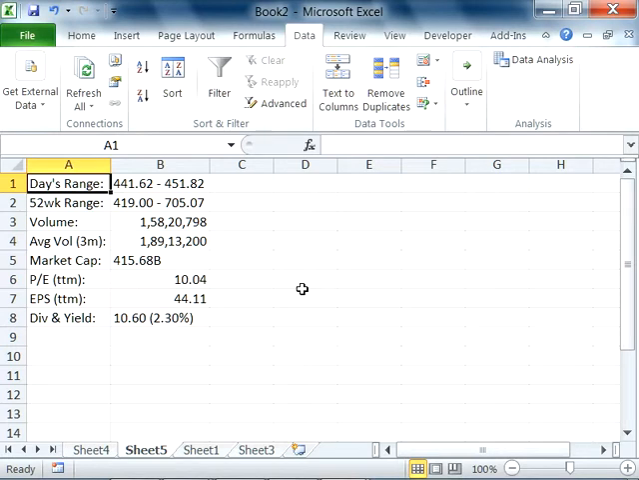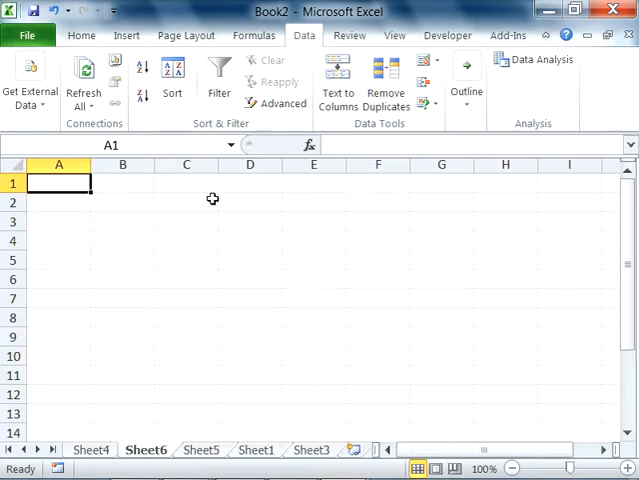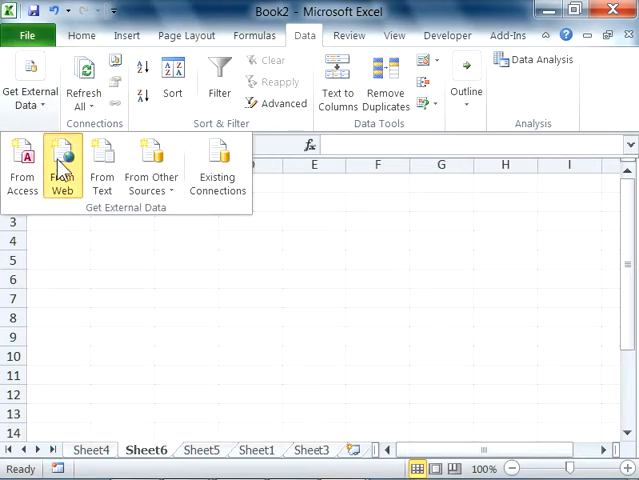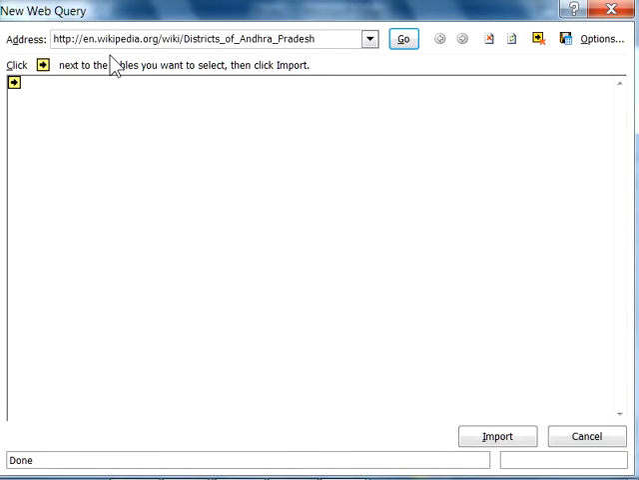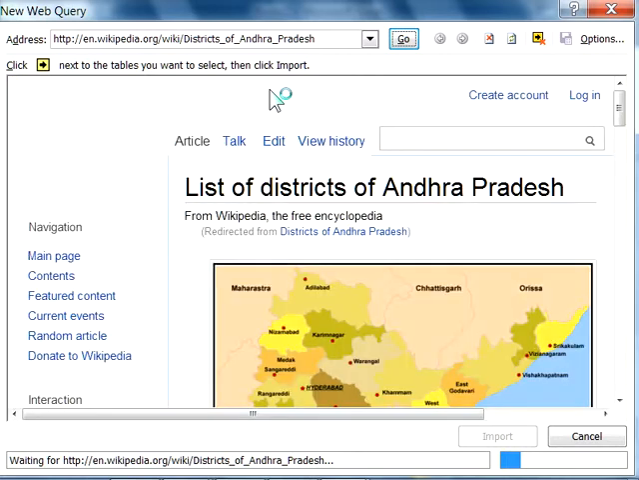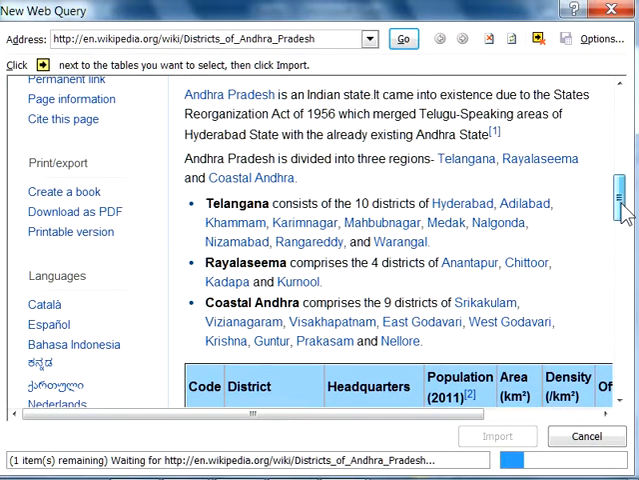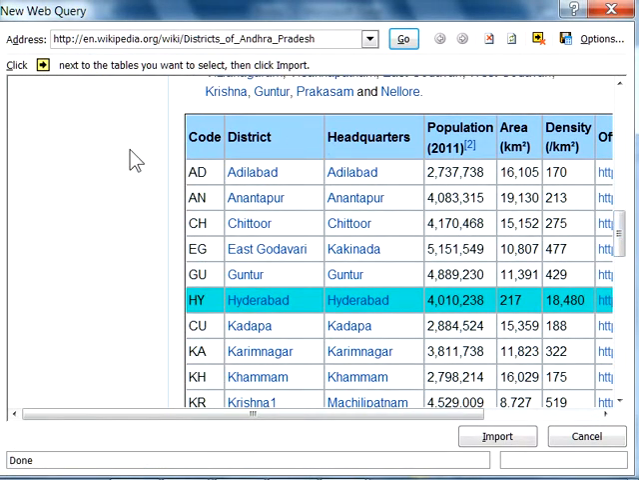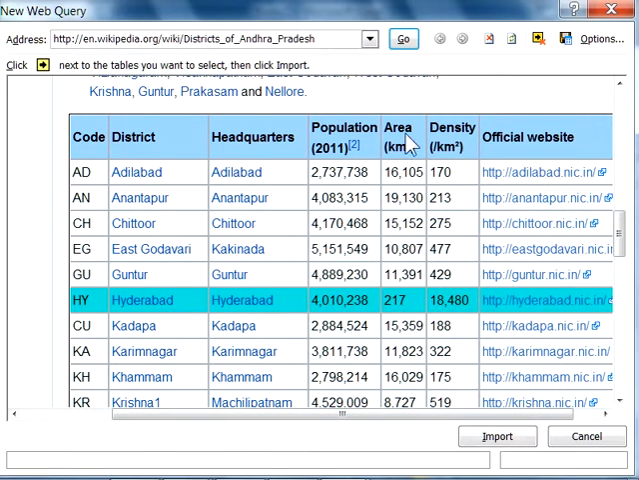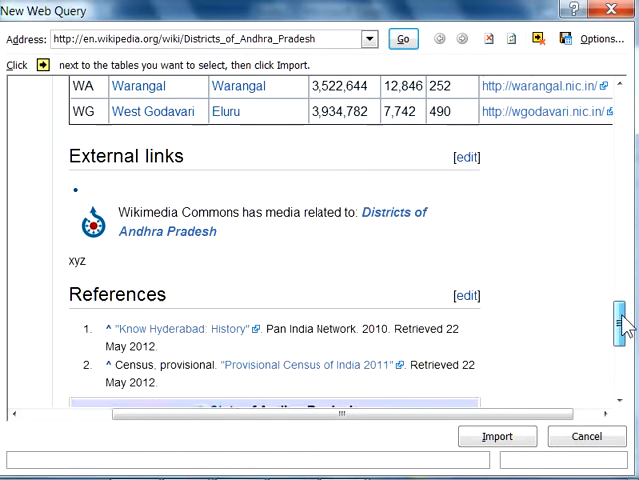Or if I wanted, let's say, the list of districts, let me go to get external data again from the web, and I'm going to paste a link that I'd copied before, which has a list of districts from Andhra Pradesh. This is from Wikipedia. Once that loads, you can go to the specific section. Remember that the page needs to fully load before the table gets highlighted. So you'd then be able to, after it finishes loading, select this particular table, which has all of the districts listed, including their headquarters, population, and so on, and import that into Excel.